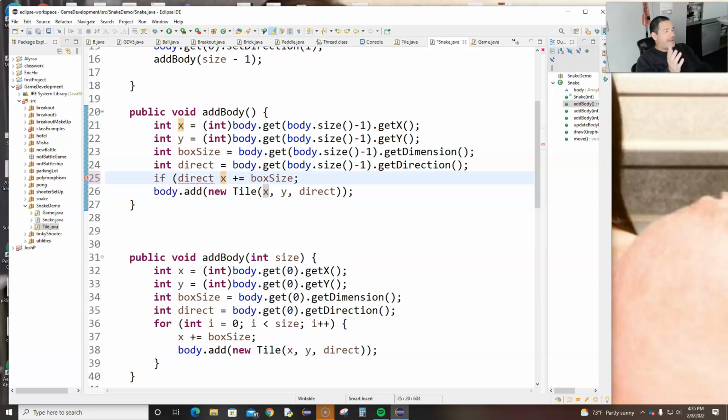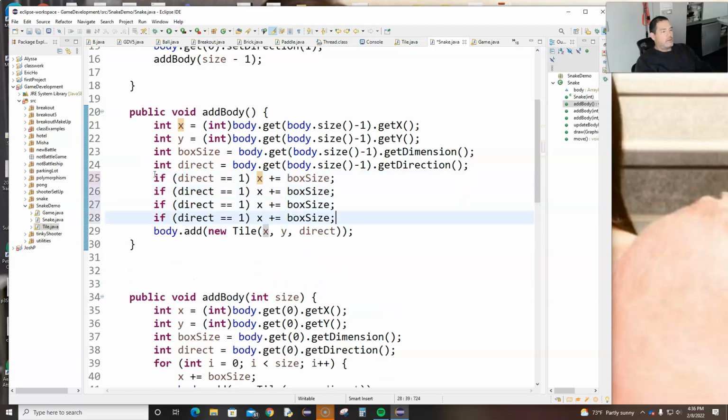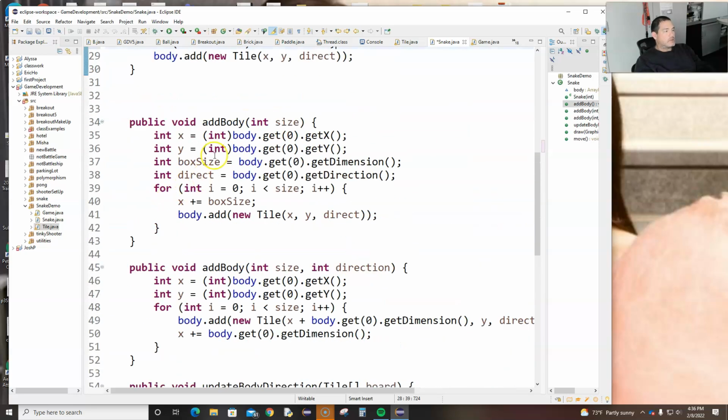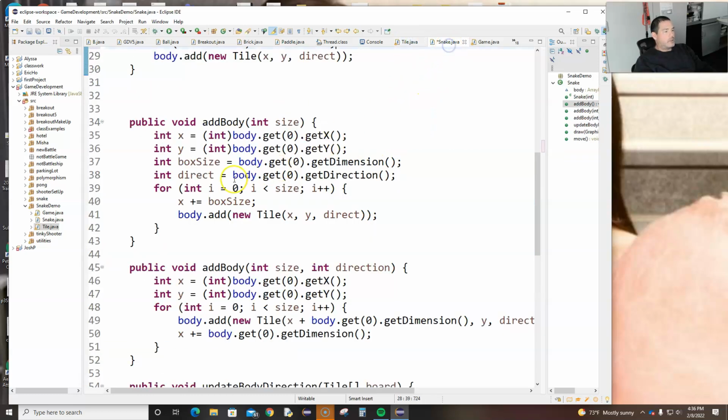So bottom line is, when the direction, and this is the direction of the last tile, right? So we're storing that in the variable direct here. So if direct equals 1, I want to change the x value and put it behind it, right? I believe 2, I can't remember what 2 is. 2 is up.